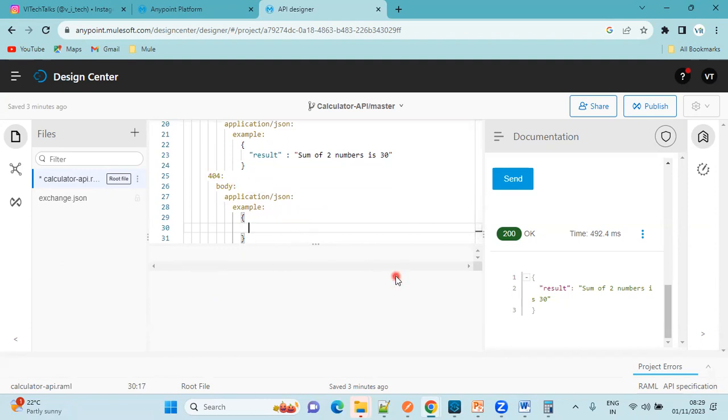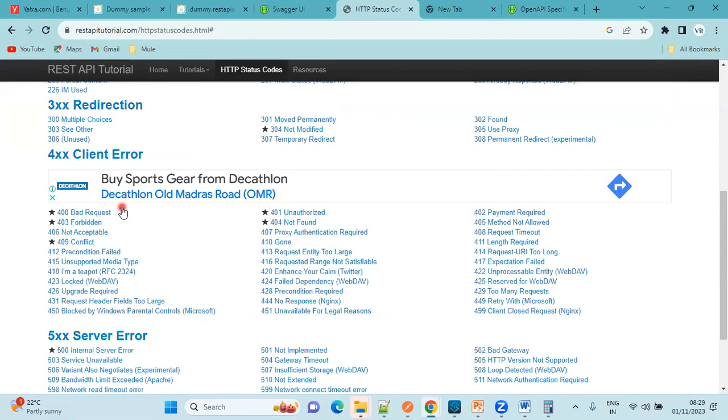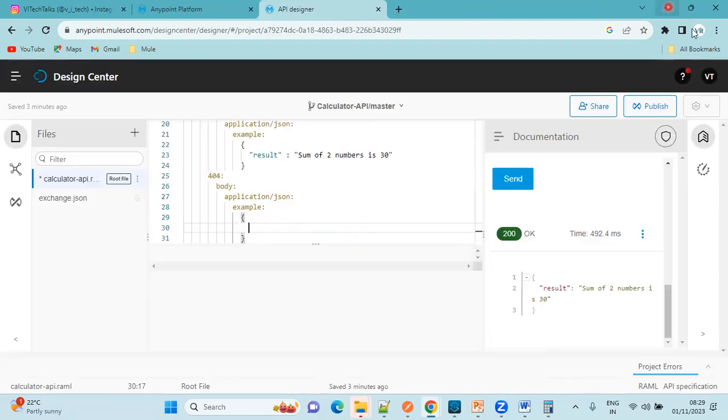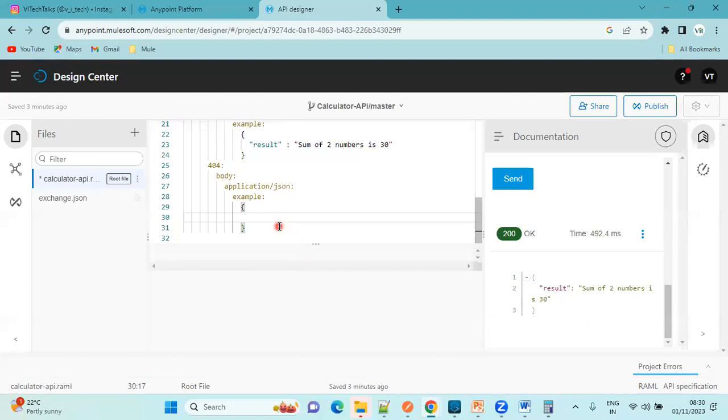So that's why I asked you to prepare some HTTP status codes. In the last class also we discussed, right? So 404 is not found. 500 is internal server error. At least 5 to 10 status codes you have to remember. Okay, 200, 404, 500, something like that.